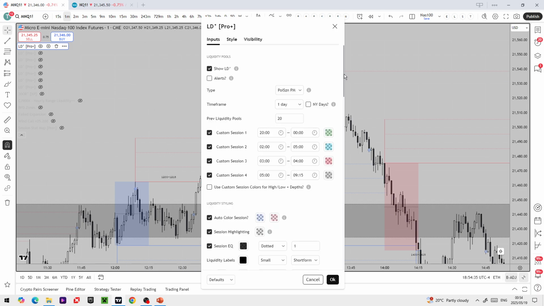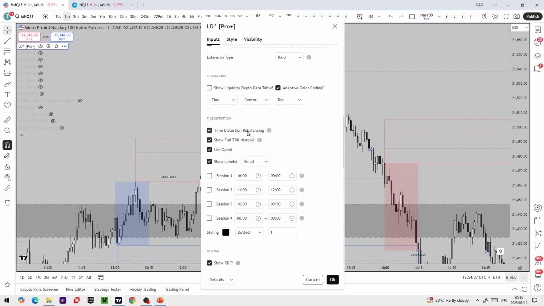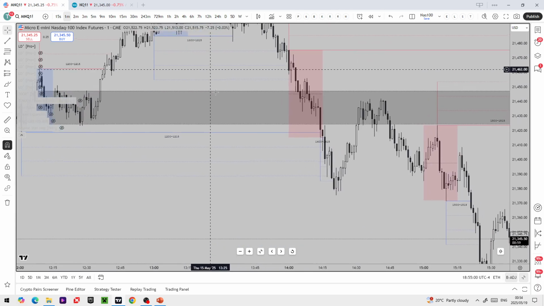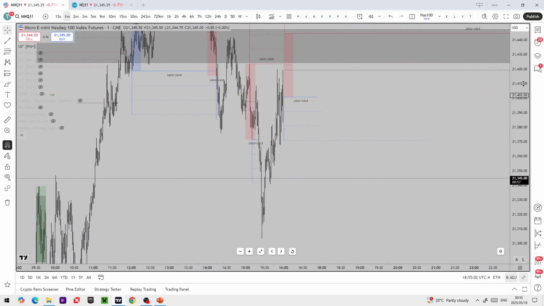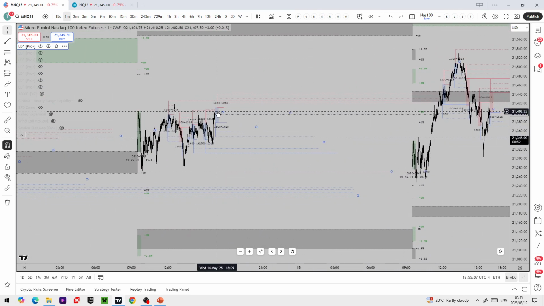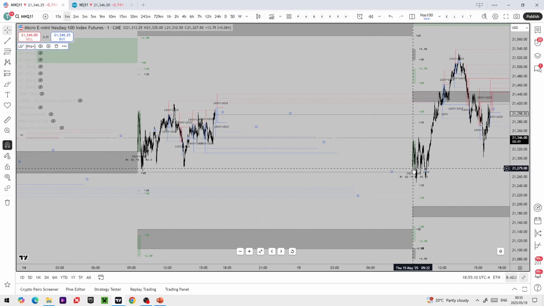Getting back to the settings, we have the time distortion rebalancing function, and basically this is a visualization that I've asked the team to include, which would allow you to visualize any voids in time, or if you wanted, the RTH gaps that exist between 1600 and 9:30 the following day. Once you click this function, it would now create a visible void, like you can see on the chart here, from the close at 1600 to the open at 9:30.